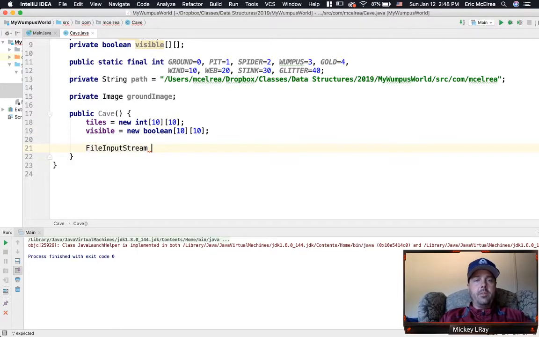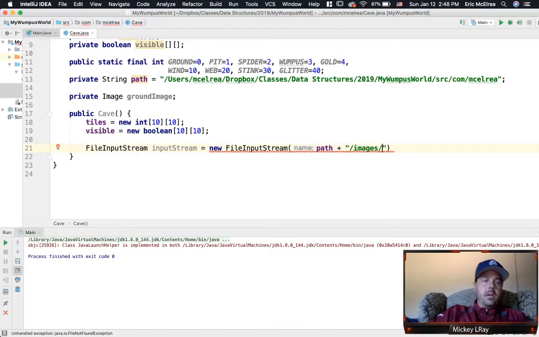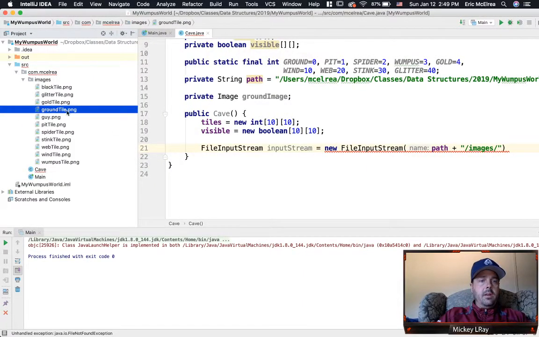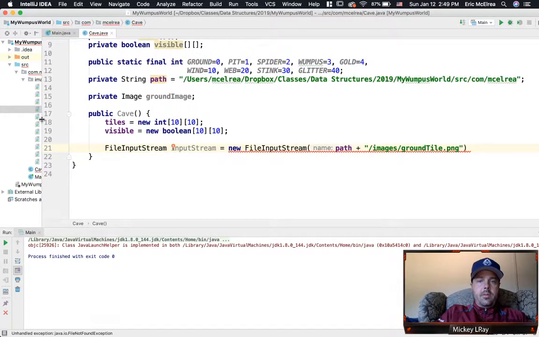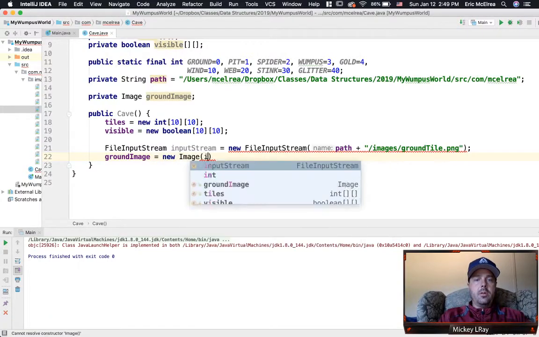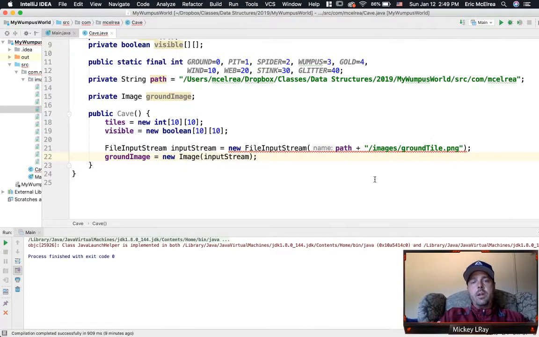We did it before. FileInputStream equals new FileInputStream. We put our path and we append to it images, and then the image I want. And the image name for the ground, if we look here, is ground tile.png. So let's go ahead and do that. Alright, so we try that. We got a semicolon there, and then we'll try to set the ground image to a new image from the input stream. And you'll notice we're going to get an error.